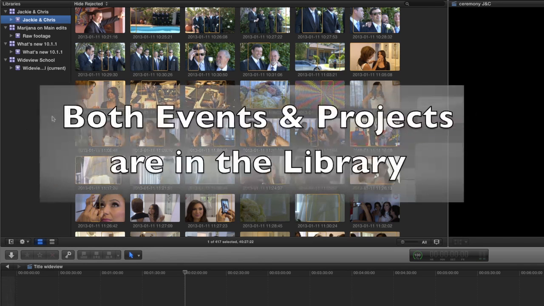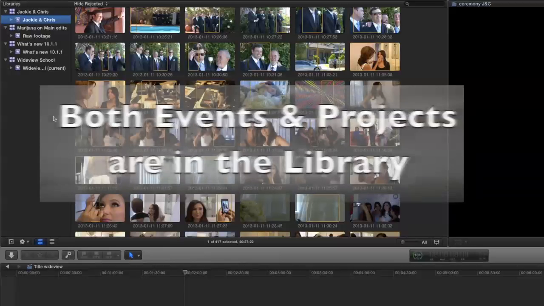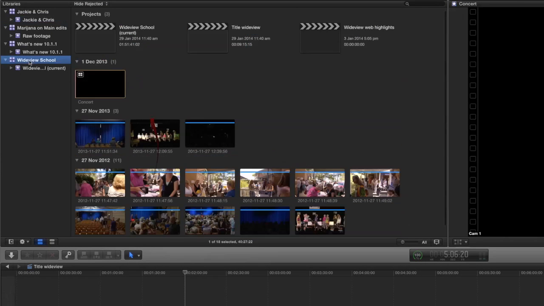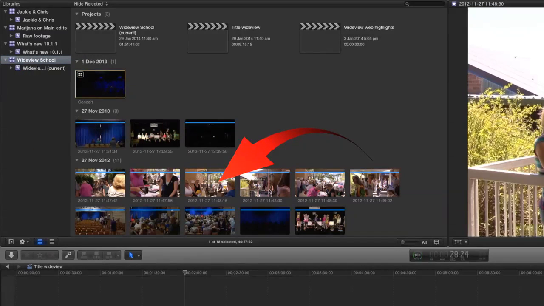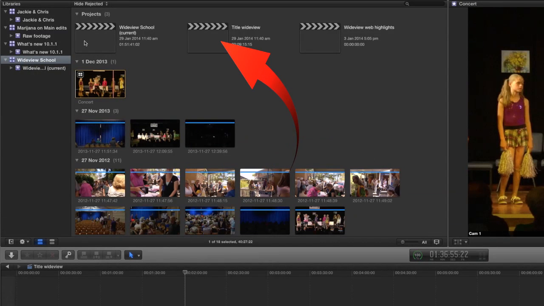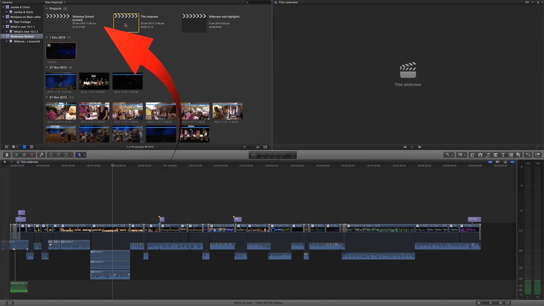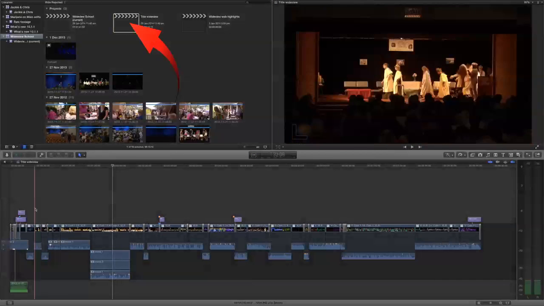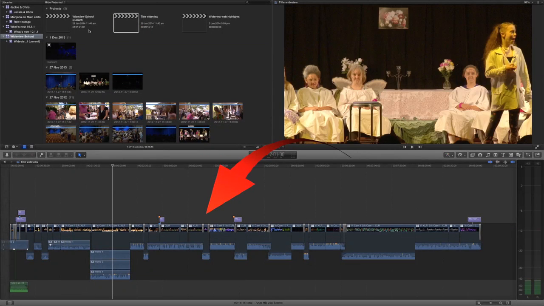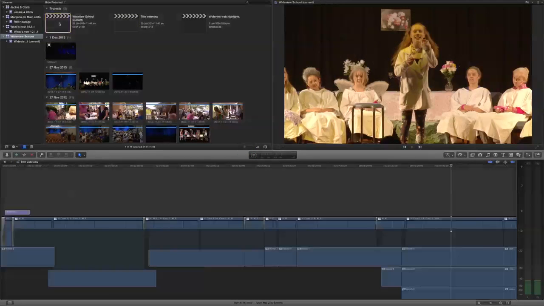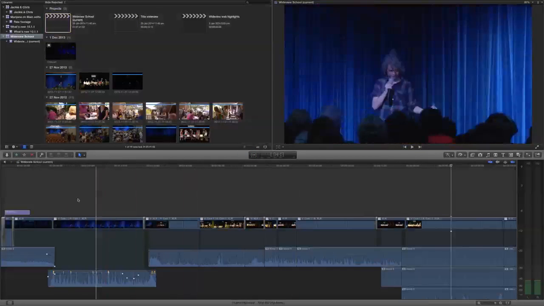Now that libraries are made up of events and projects, if we look inside a library here, we can see that there is an event, and within that event we have raw footage, and we also have projects, and the projects have these clapperboard headings, and if we double click this project, it opens it up in the timeline.